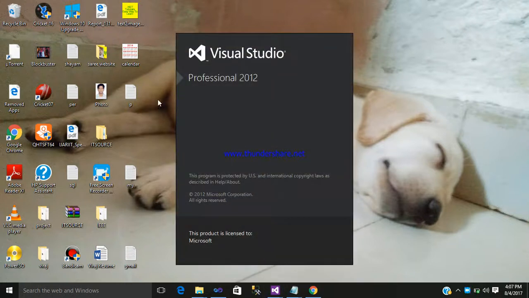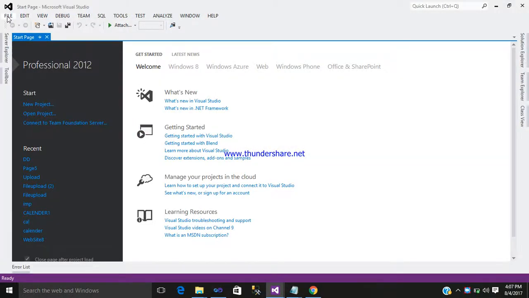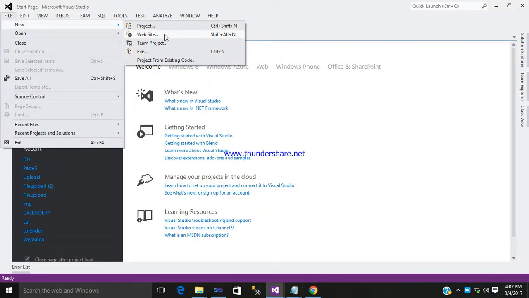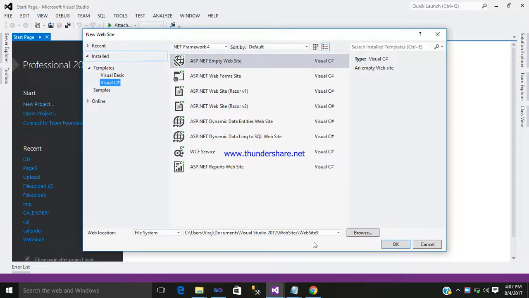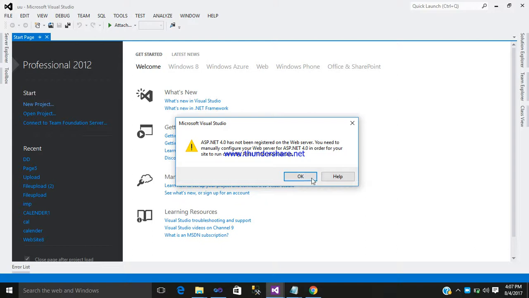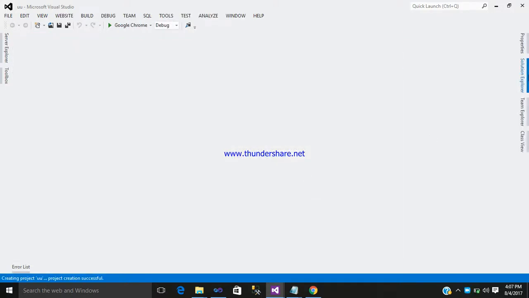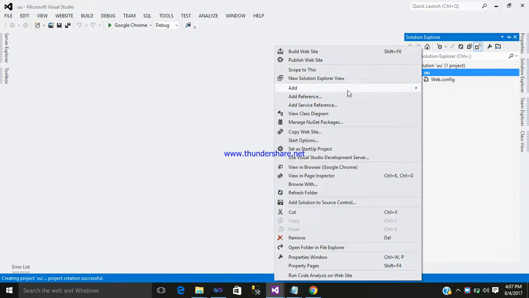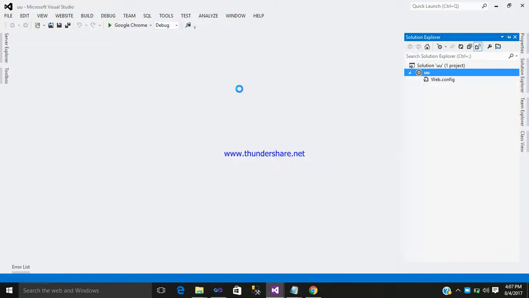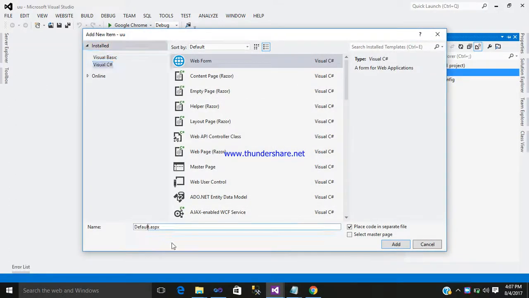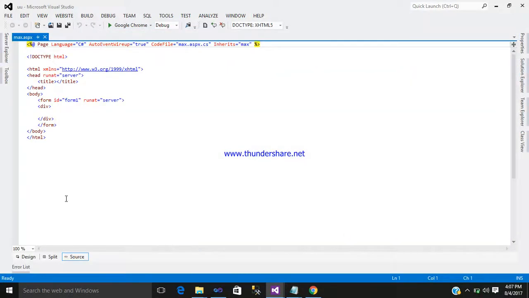So go to Visual Studio, click on File, New, Add a Website. Enter the name, your folder. Okay. Go to the Solution Explorer, right click on it, add a new item, give a name, add it. So this is your coding part.